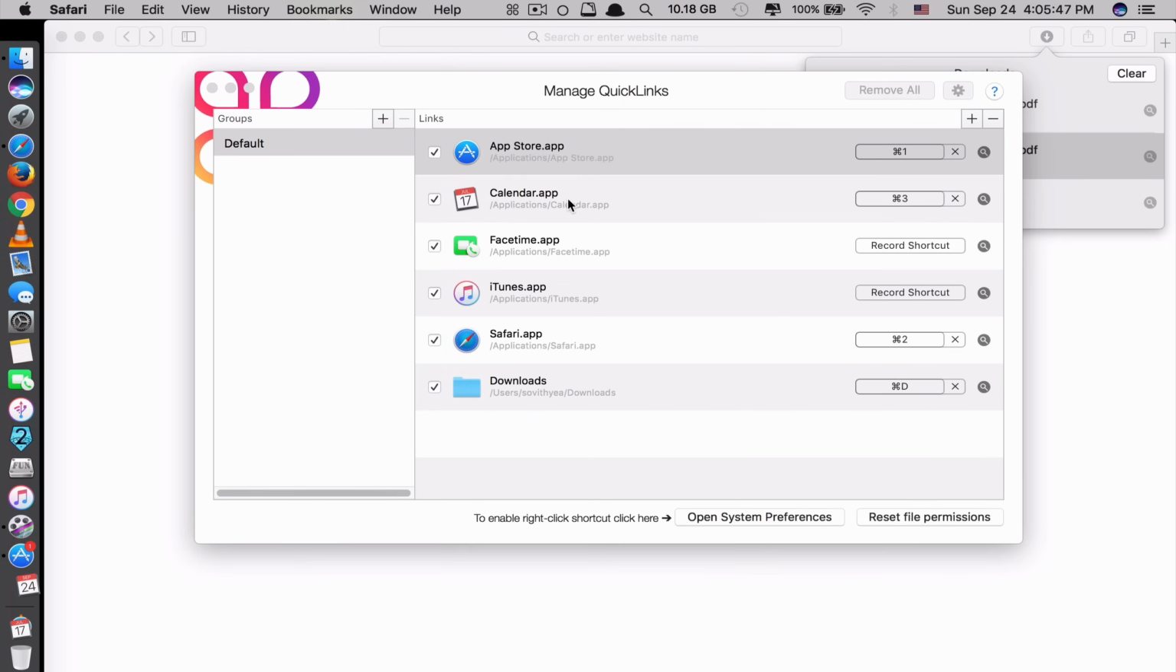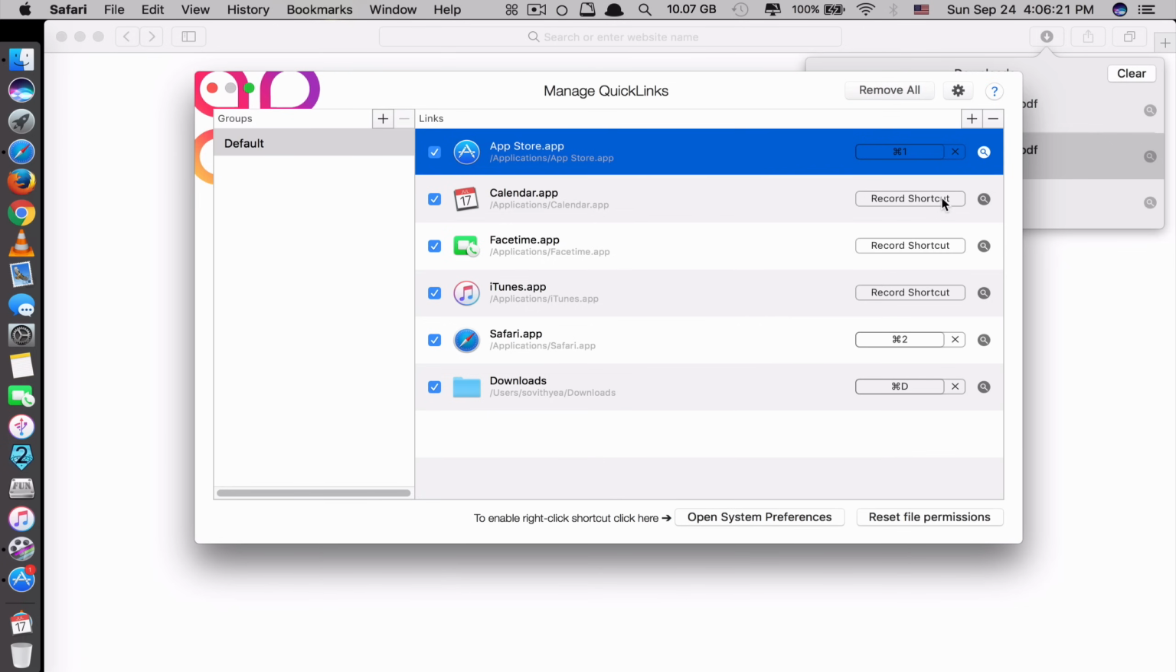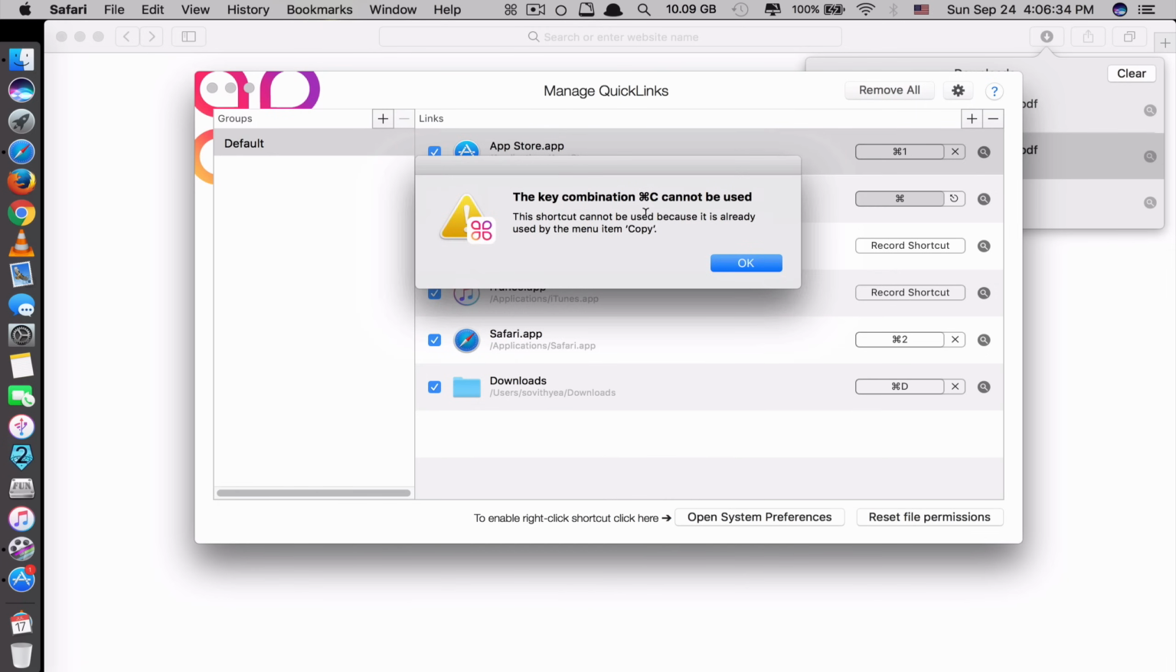So command number 3. As you can see, it opens quickly. And again, the shortcut keys you can assign based on your preference. For example, I want to record this again, new shortcut. I click Command C. Command C is already overlapped with the Mac default shortcut, which is to copy. Let's try it. You can see here, they tell you the key combination cannot be used. This shortcut cannot be used because it is already used by the menu item copy.